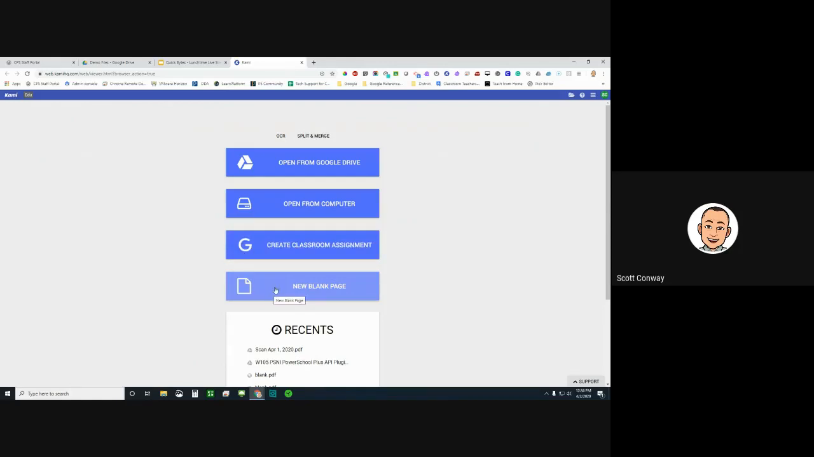And at the last, I have at the bottom a new blank page if I wanted to start fresh. This is a good white space, I'll call it, where you could start drawing, you could start documenting something, typing, drawing pictures, annotating. If you had a touchscreen device, this is a great tool for kind of just a digital whiteboard where you can draw, mark up, and do different things with it.